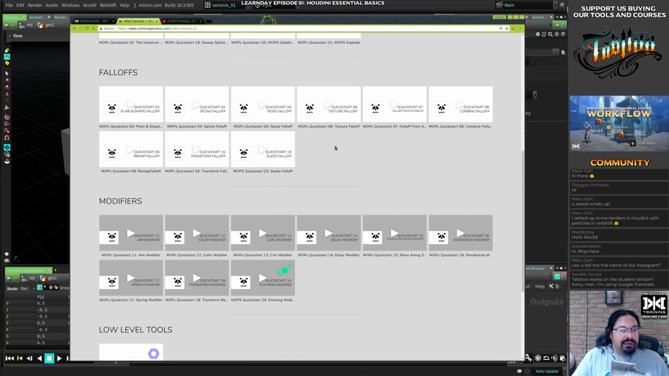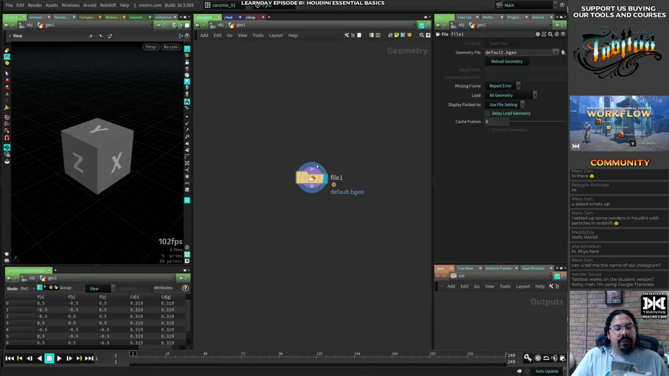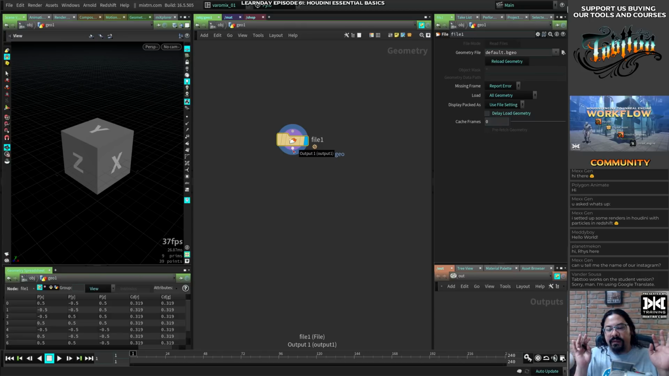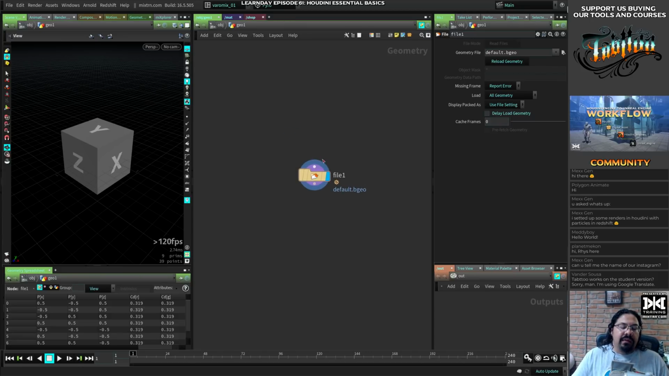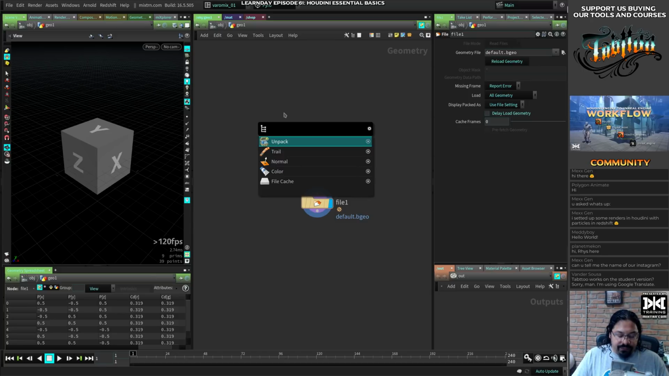But I want to talk a little bit about what MOPs is actually doing. Again, I'm not a developer of MOPs. I'm not involved with them or whatever. So if I say something wrong, it's wrong. But this is how I understand what's happening.